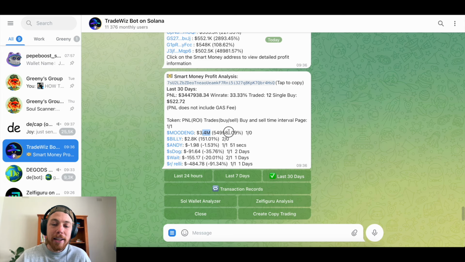As you can see, they made a lot of money on Moondeg. They made a small amount of money on Billy, and they actually lost a bit of money on these other trades. So for me, I want to be seeing them make a lot of money across a lot of different meme coins. So something like this, I probably am going to fade. And as you can see, win rate 33%. Okay, they only traded 12 in the past month, and P&L is not that high. So for me, I probably fade this.